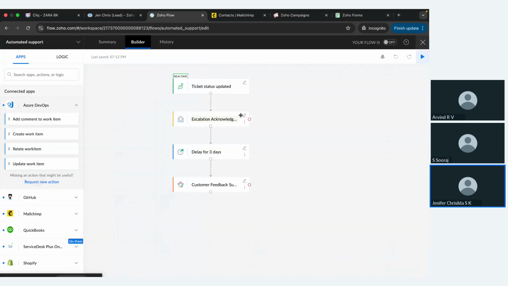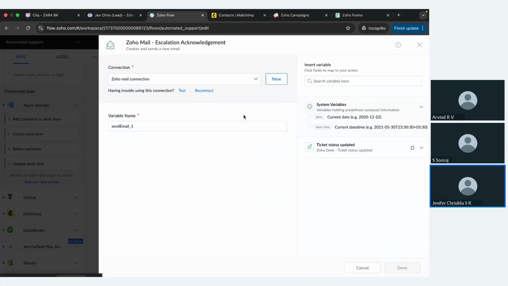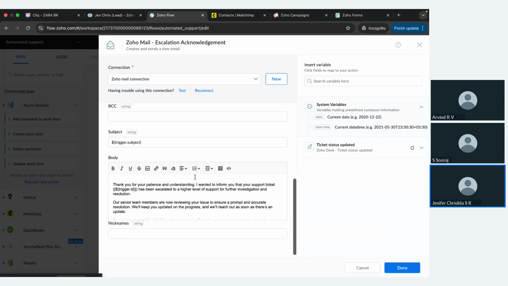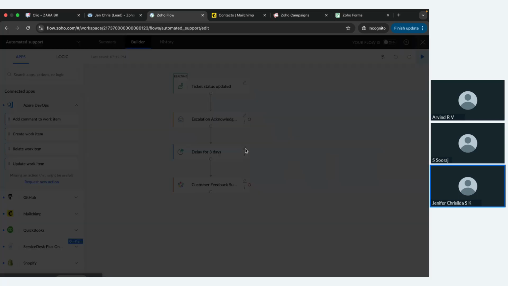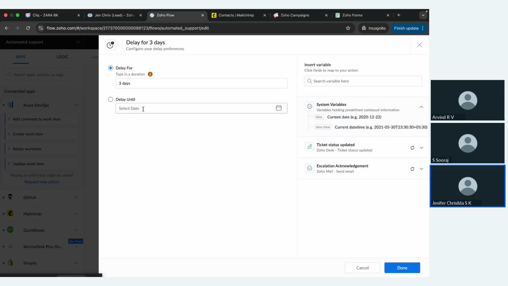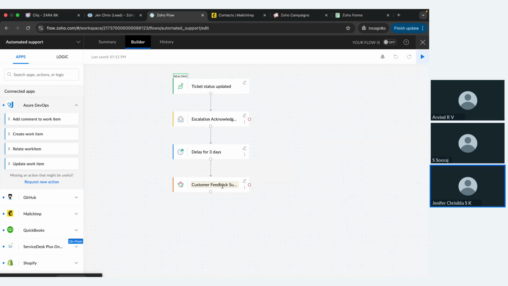So once that is done, I'm sending an escalation acknowledgement to the customer that we have escalated this to a higher level and our senior team members are working on it. And that's the body of the message. And then I'm delaying the workflow. So here I'm using a delay logic where I'm delaying the workflow for 3 days. So I've typed in the duration here. And then I'm sending a customer feedback survey where the customer can leave a feedback with us.